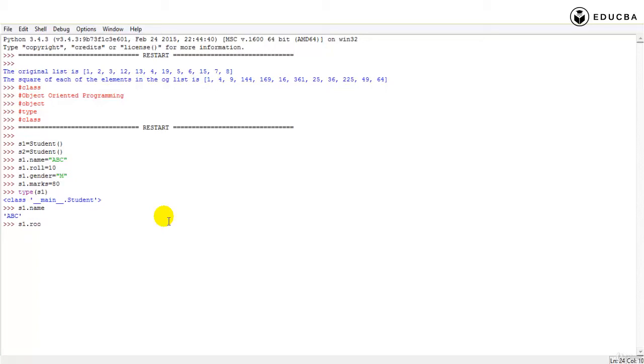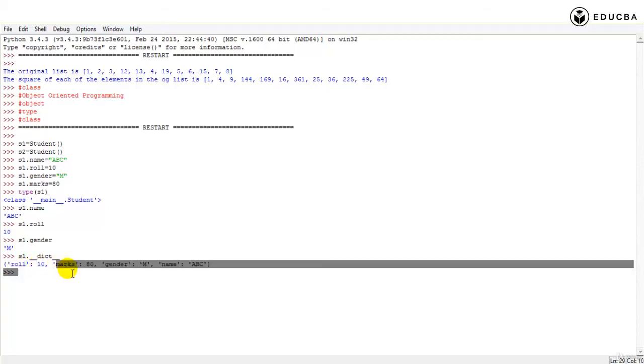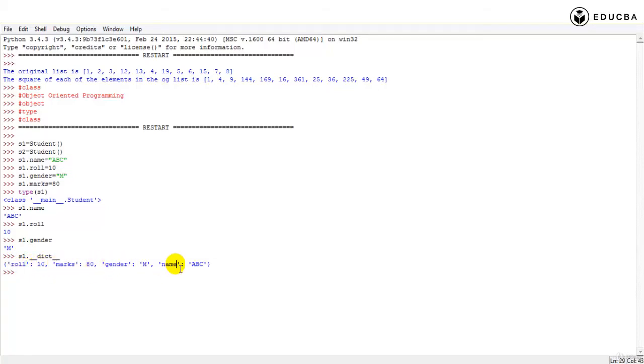S1 dot roll, it's 10. S1 dot gender, it's going to be male. Now you ask me, sir, what is S1? All these members, how are they being stored? It is being stored as a dictionary. If I say S1 dot __dict__ and enter, can you see the dictionary is storing it as key value pairs? Roll 10, marks 80, gender M, name ABC.